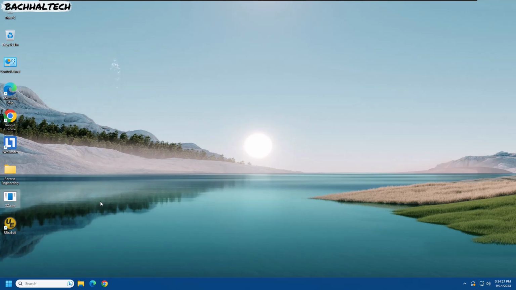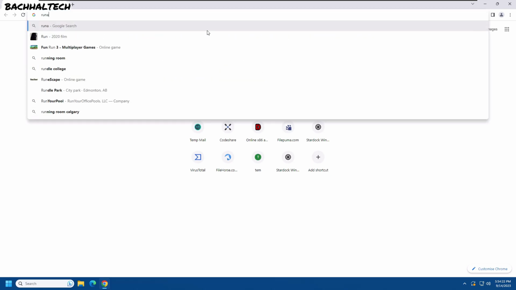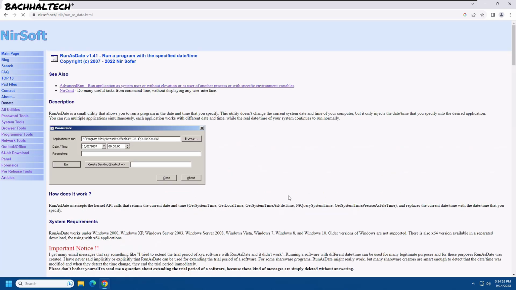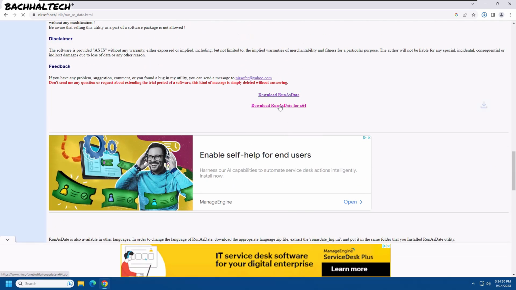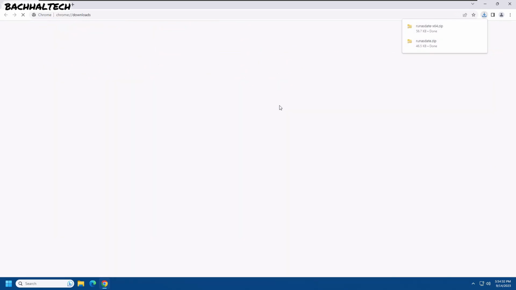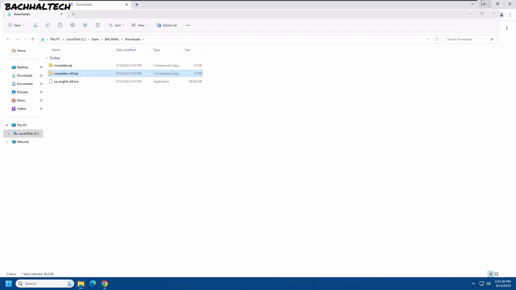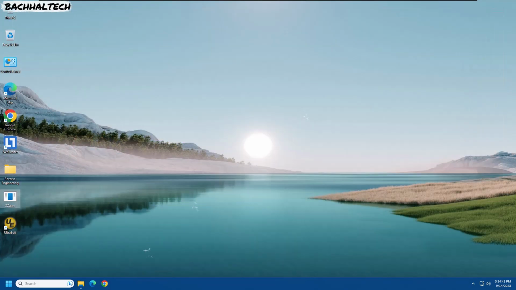The time is 9:14. So let's pause the time for this software. We will use a software named Run As Date. You can use this site, nirsoft.net. So I'm gonna download both the 32-bit and 64-bit. Make sure you download from this site.